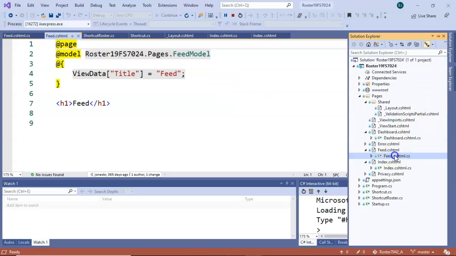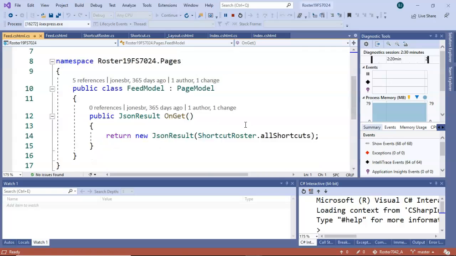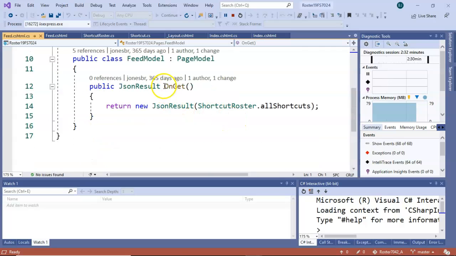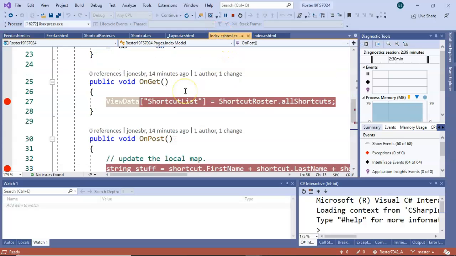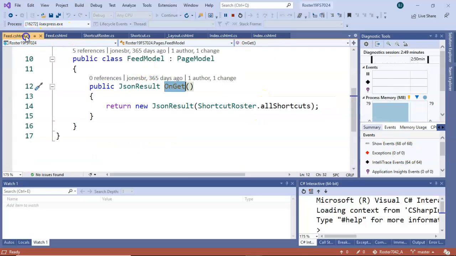So let's look a little bit deeper. Let's look at the code behind. The code behind is ridiculously simple. Here's our onGet method, but we notice something that's subtly different between this onGet method and the one that we saw in our index.cshtml. This one in index.cshtml.cs returns a void, which assumes we're going to display some kind of output to the user. But the feed returns a JSON result.